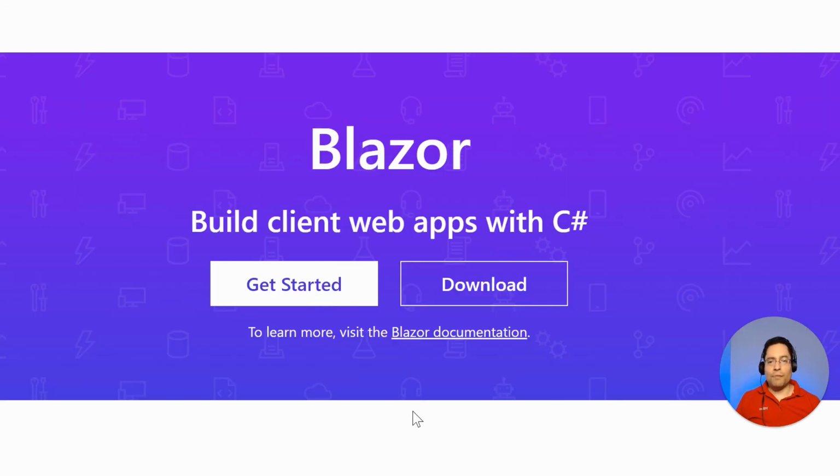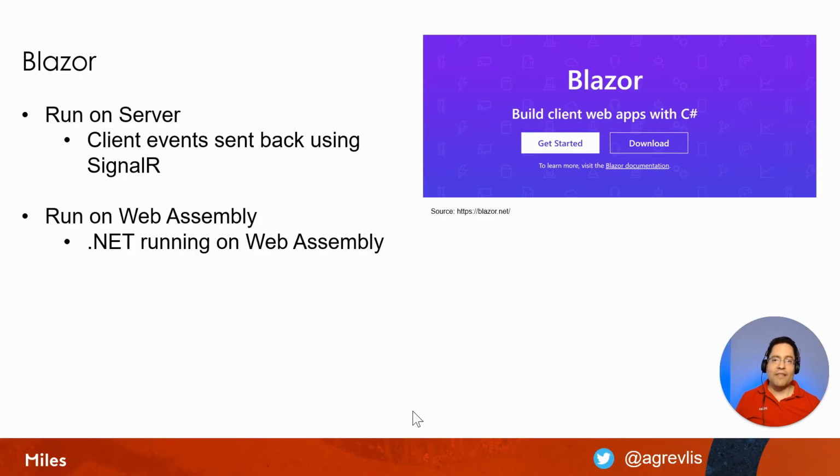Another example is Blazor, which is a Microsoft framework. With Blazor, you can either have Blazor running on the server, so then you have client events that will be sent back from the server using SignalR up to the client, or you can have it run on WebAssembly. Then you have a particular port of the .NET framework, which runs on WebAssembly, that you can use.